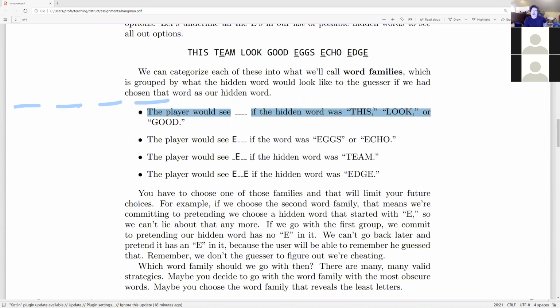So we group all the words by these possible board positions. Team, look, and good all go into the blank, blank, blank, blank word family, as we call it. Eggs and echo belong to the E and 3 blank word family. Team belongs to the blank, E, blank, blank word family, and edge belongs to the E, blank, blank, E word family. Make sense?